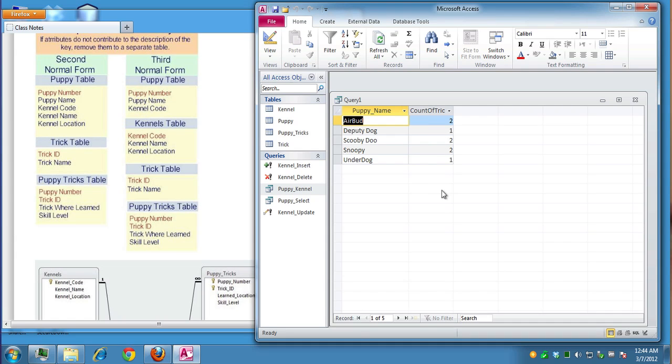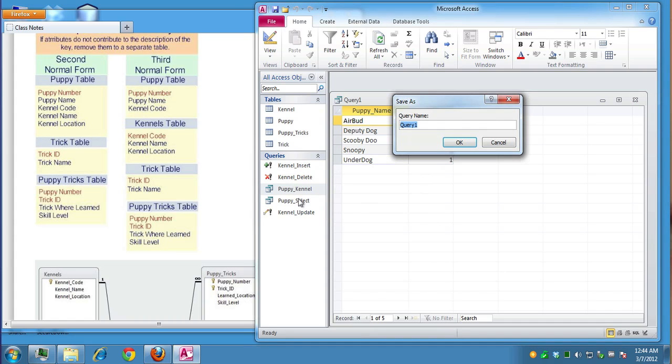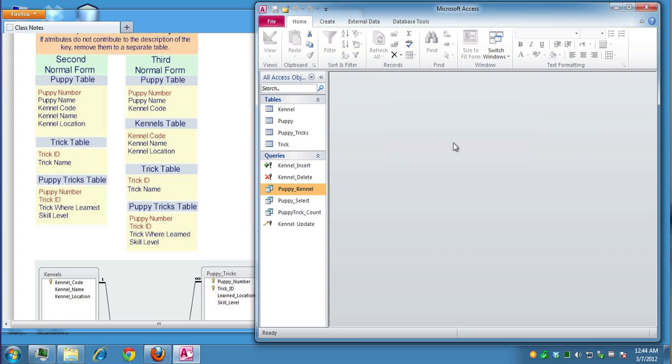So you can see how powerful SQL can be. So I'll close this up and save it. And I'll call it puppy underscore puppy trick underscore count. And then you could do sums too. We really don't have any field here where we could sum something. But if you want to sum a value, the same thing, you would click on the sum icon, and you could choose what kind of field you want to do. So that's a quick look at how to do select statements in SQL.